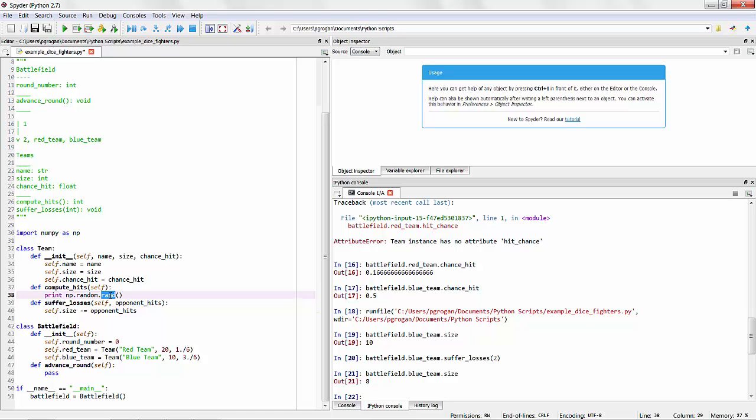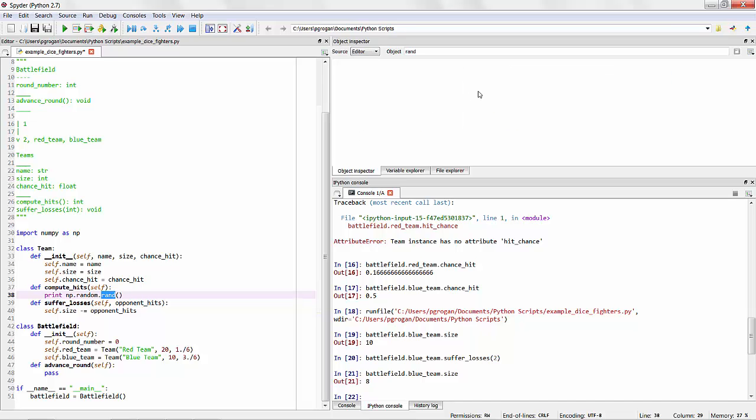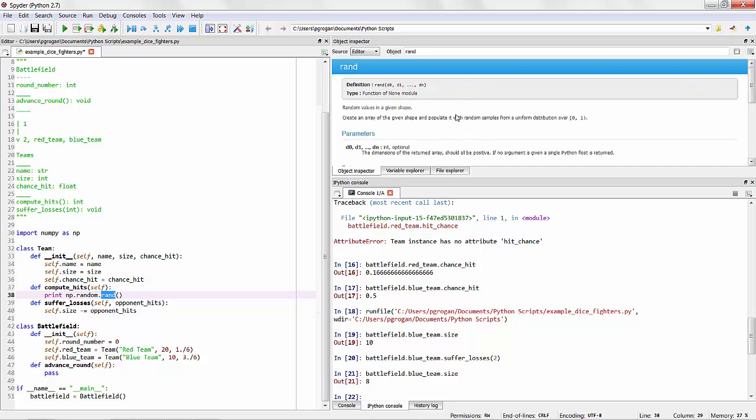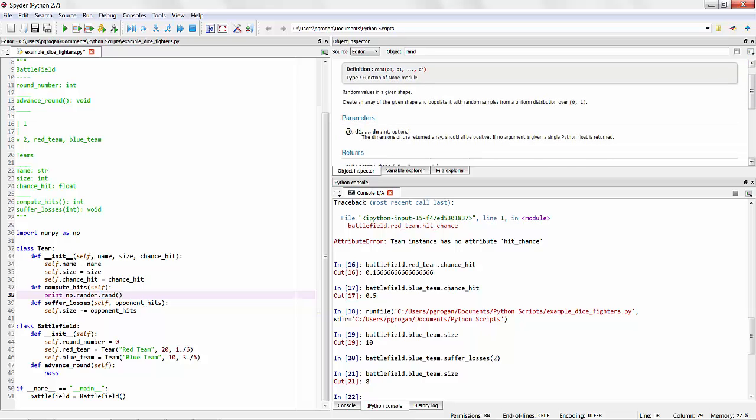If you are curious about the documentation for these functions within Spyder, you can select one of the functions and press Control-I. Control-I will open over here in the Object Inspector. This tells us, for example, that this rand function gives random values in a given shape. The shape is specified in these arguments. Specifically, the dimensions d0, d1, all the way through dn, are the dimensions of the returned array.